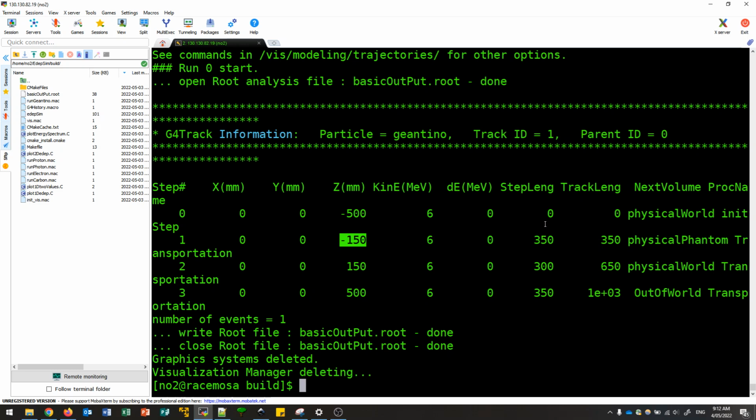So just another sanity check. Half of the world is 50 centimeters, 500 millimeters, because it's a meter in total. So 500 minus 150 is 350. So yep, that's also what we expect. And so that was the distance from the start of the particle to the start of the phantom, and track length is a running total.